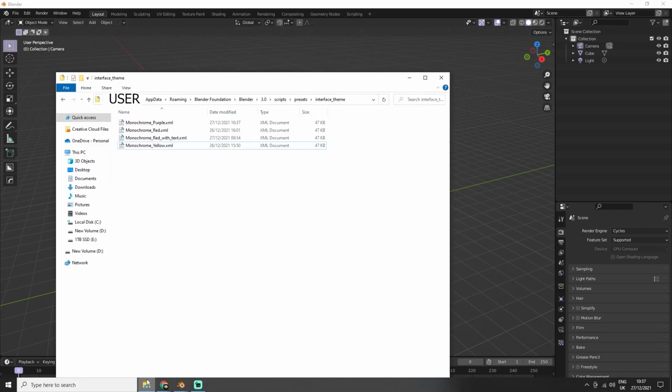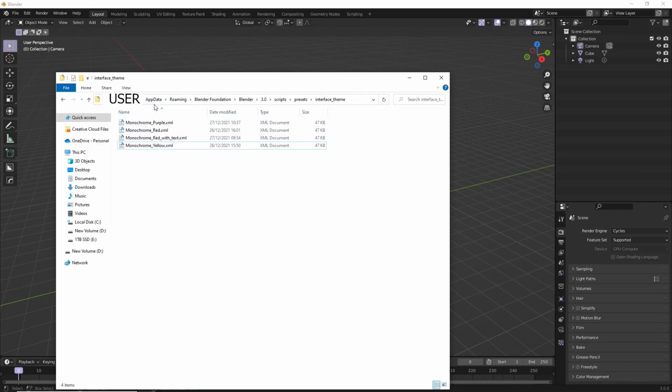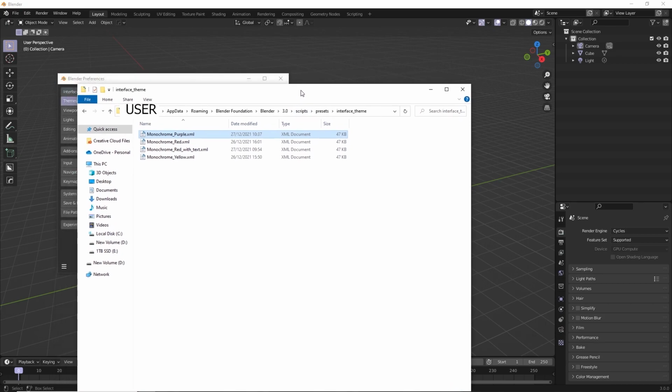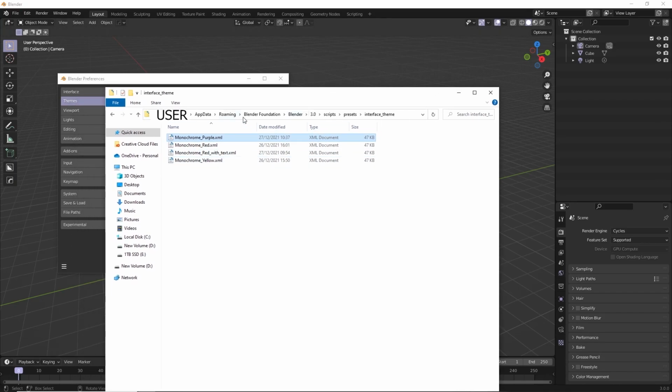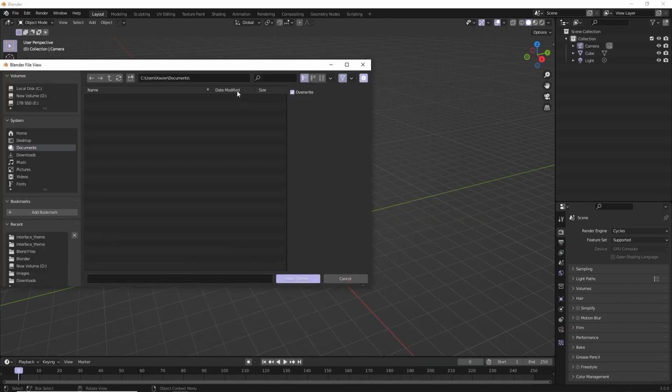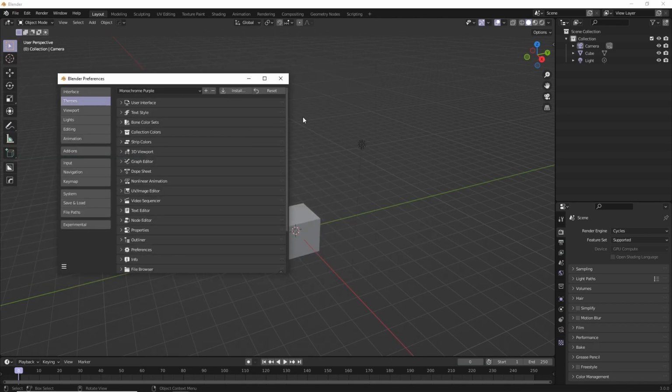So I'll show you where that folder is. So it's your user and then app data, roaming, Blender Foundation, Blender 3.0 or whatever Blender version you're using, scripts, presets, interface theme, and it will show up here. So you can see it's added the purple. So what you're able to do is, if you didn't follow along with this, or you want to access my color pack on my Patreon, you will get given the XML file, and then you want to go over here and hit install and select the file and drag it in. So that's how you make use of the color presets.